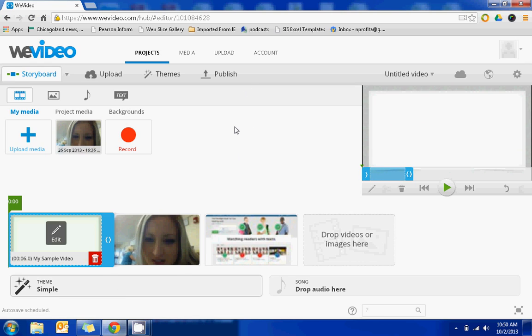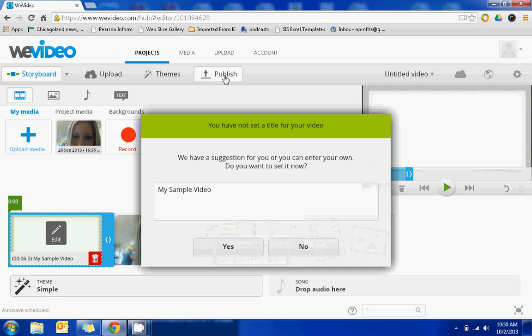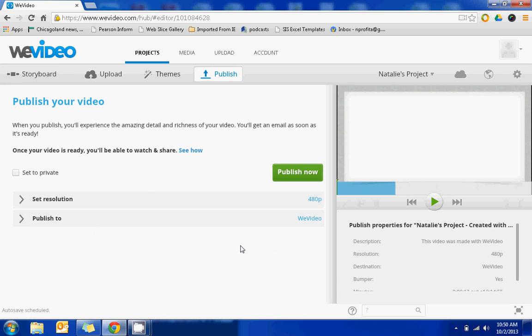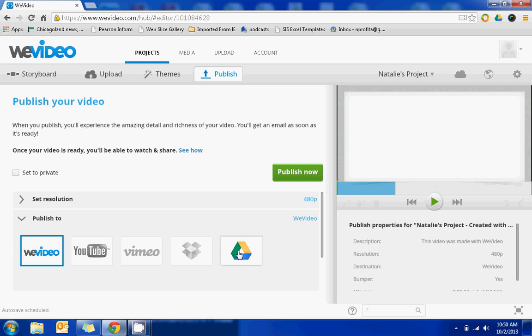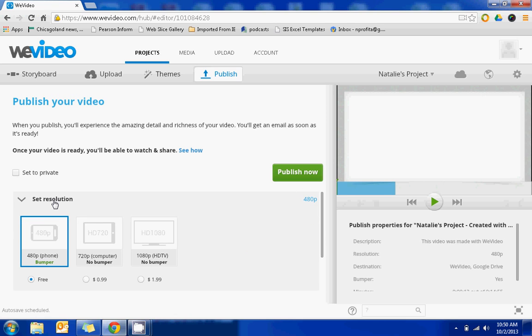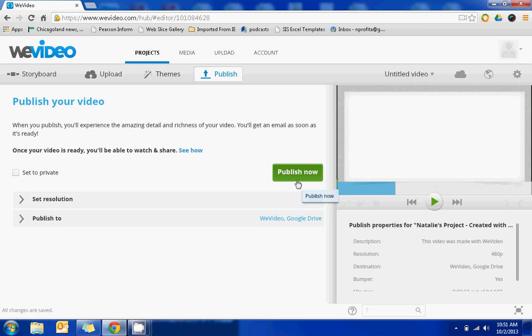Once you're finished editing the video to your liking, you can click on the Publish button at the top. You can use the suggested name for the project, or you can name it something else if you'd like. Once you do this, you can select Publish Now and choose to publish this to WeVideo or to your Google Drive account. When it asks to set the resolution, there's one free option that you can keep selected and then press Publish Now.